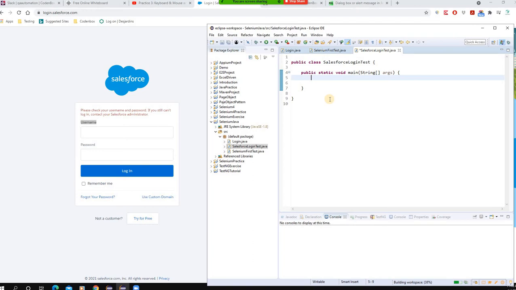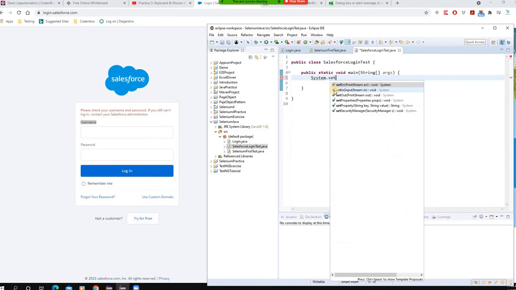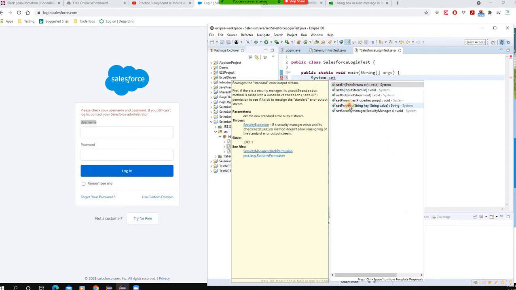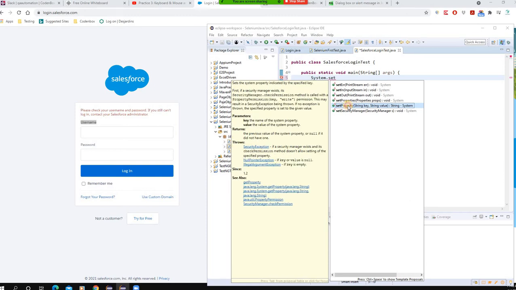Remember, to do this we have a class in Selenium called System dot set property. You will find it over here. Make sure you select the right one. Set property, you can see it is looking for expected, and inside the bracket string key and string value. So let's select the set property.